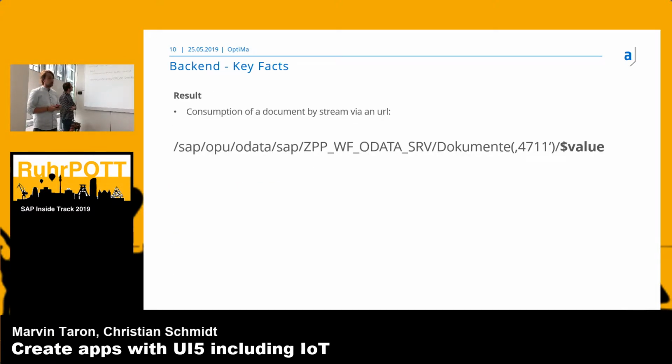And the result of the media stream is that you can consume the document by stream via URL. So you can have a link with the entity and the key, and when you use a dollar value, you can stream it inline in the UI5 application.